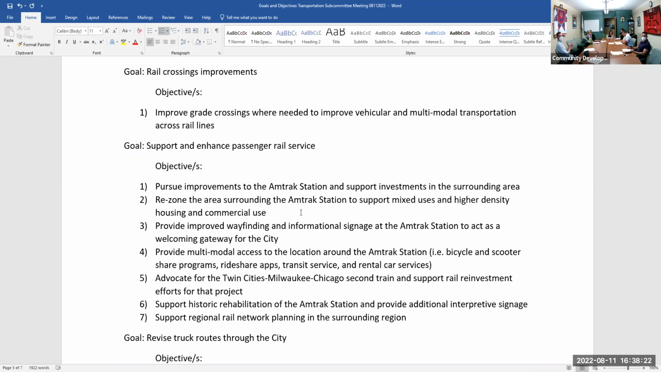And then supporting historic rehabilitation of the Amtrak station and providing additional interpretive signage. How has that station served our community in the past? How can it be improved? How can we make sure that it continues to speak to our heritage?